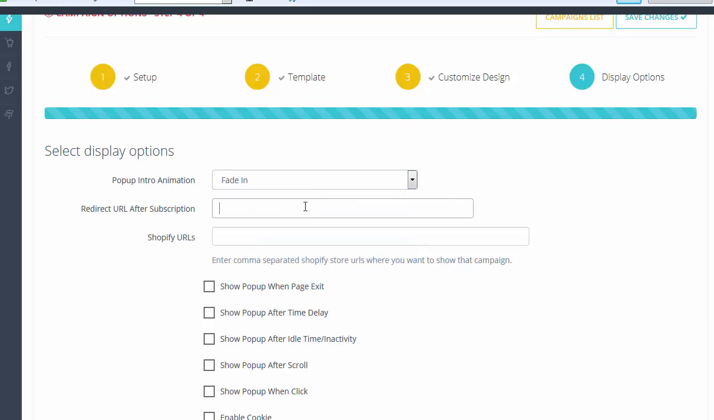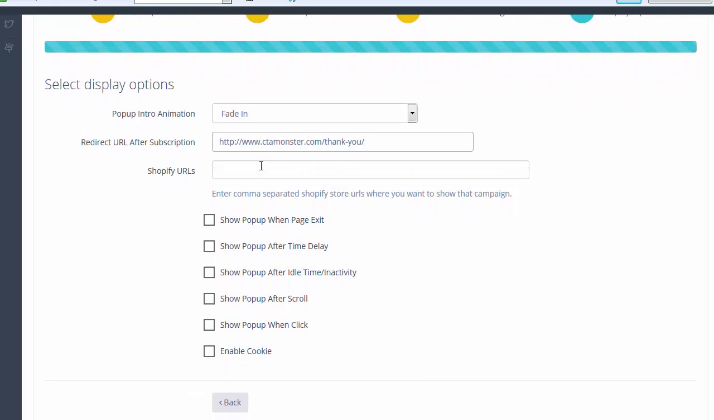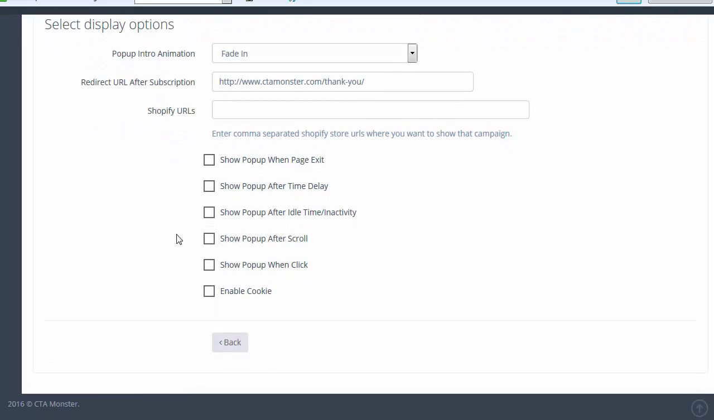And there's going to be a redirection. It's just going to be a thank you page for redirection after the opt-in. Is it going to be on a Shopify store as well? I can put my Shopify URLs right there. But here I'm going to have it show up when people click on a button.